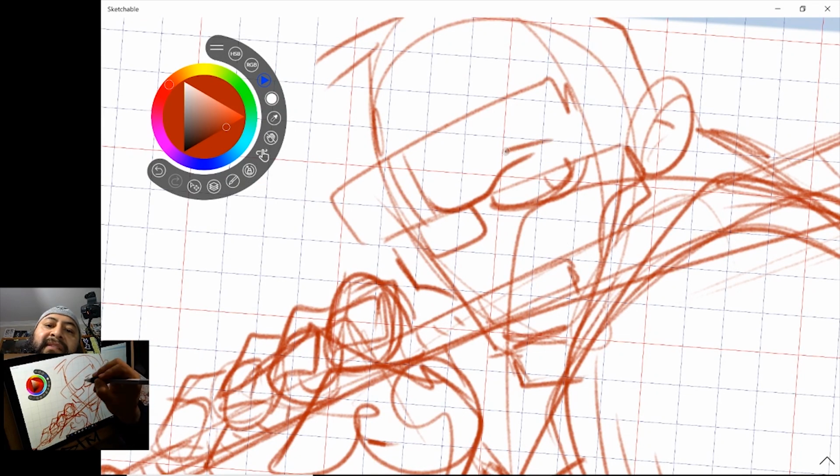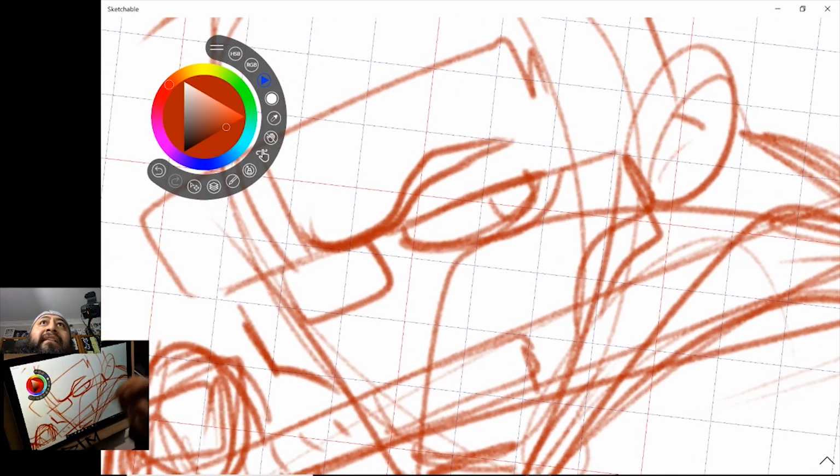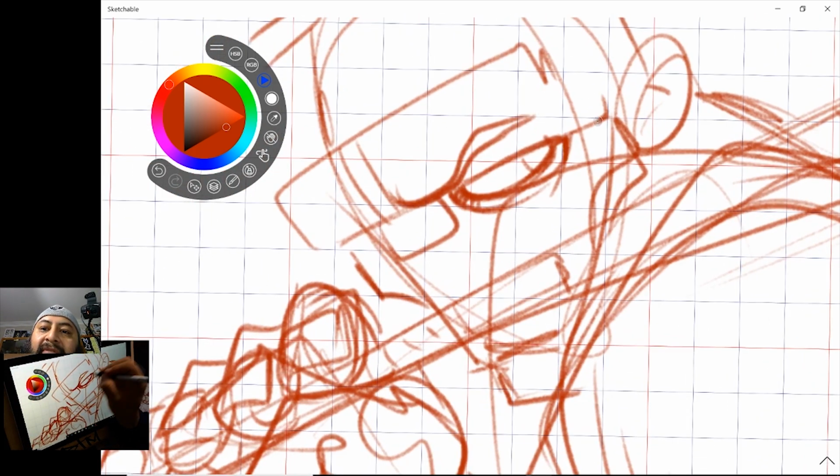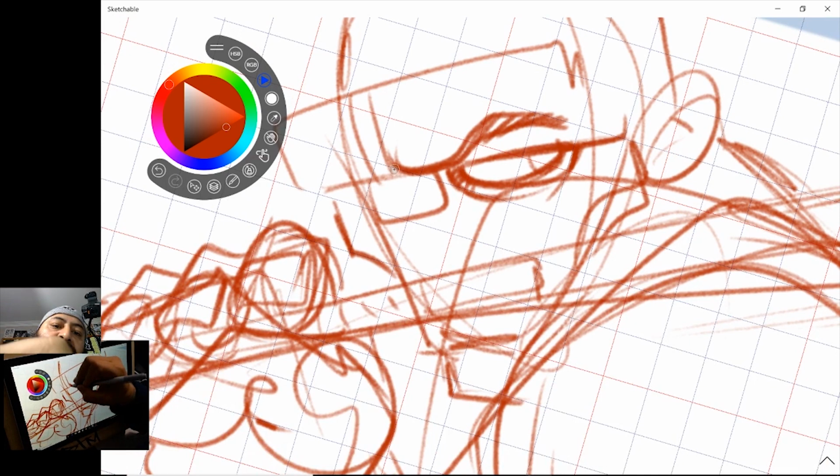Bam, there it is. The eyebrow. And I keep getting this question all the time: how do I get smooth lines? Practice. All right, that's it. It's a lot of practice. So now I can throw in a little bit of detail, just so I can see whether or not this works. There it is. Cool, cool, cool.